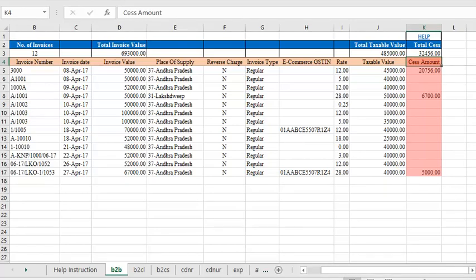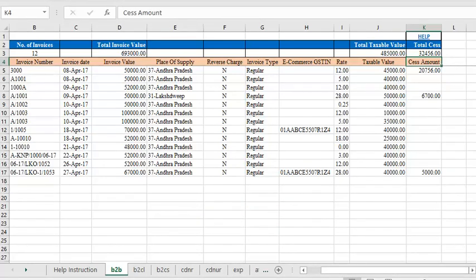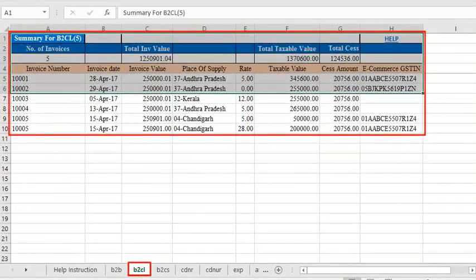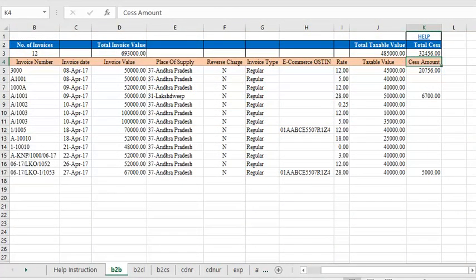Similarly, you can enter the item details of other categories too. Please ensure that you do not leave stray entries or figures in the cells unintentionally. It is recommended that you store these Excel template files at a convenient location on your computer and name the files to indicate the corresponding tax period and GSTIN. For demonstration purposes, I have filled out my template with some B2B, B2C large and HSN lines, with nothing else in the remaining sheets. Let's go ahead and import this template in the offline utility now.